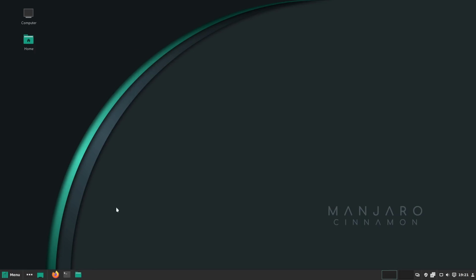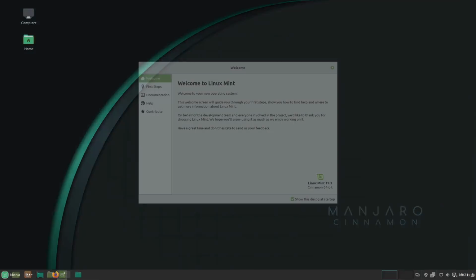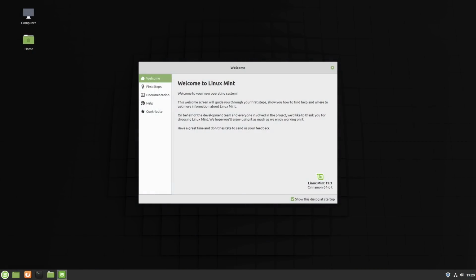So there is our look at Manjaro. We'll come on back and have a look at Linux Mint next. And here we are on Linux Mint.